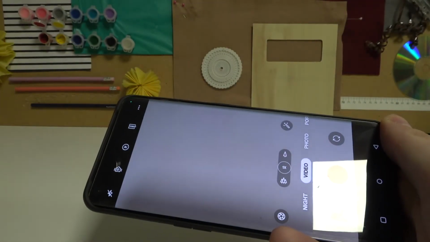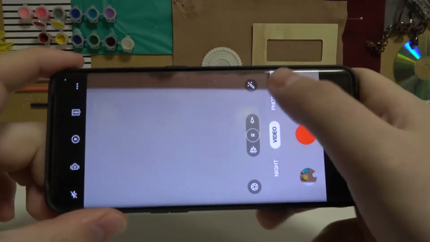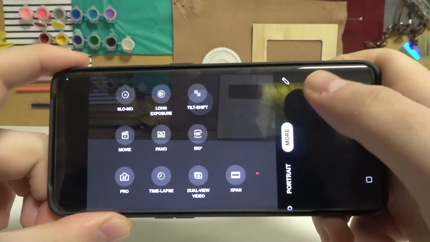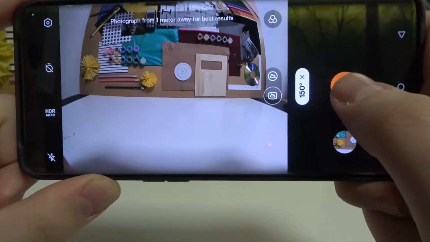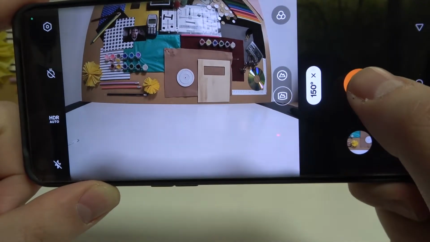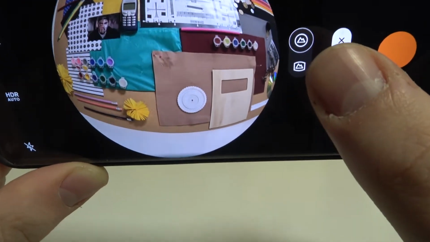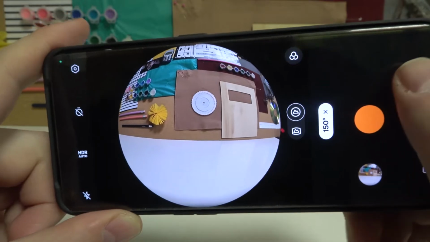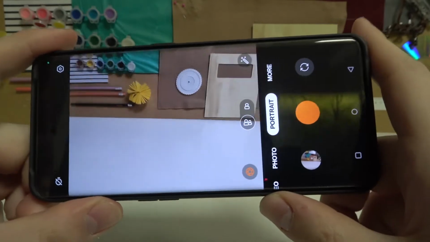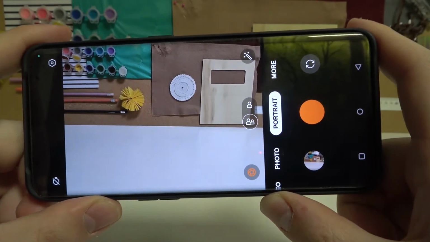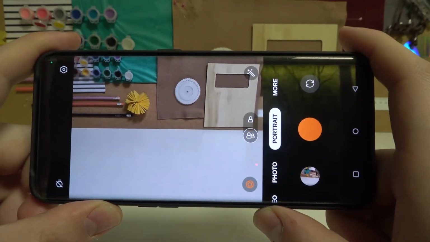Alright, so let me go ahead and move on to the next tip. In order to access the next tip, you gotta go for the more mode, and here choose this 150 degrees feature. As you can see, this feature allows us to take photos at a very wide angle, or even lets us make fisheye-like photos. So it's a very useful tip once you want to take a picture of a very wide amount of space, so you just go ahead and use it.